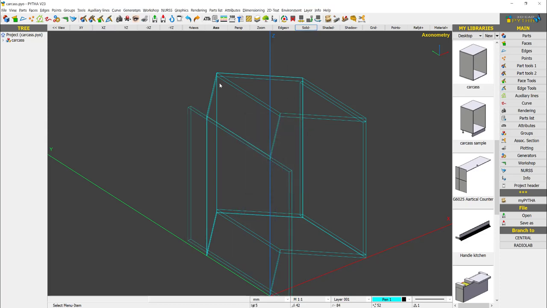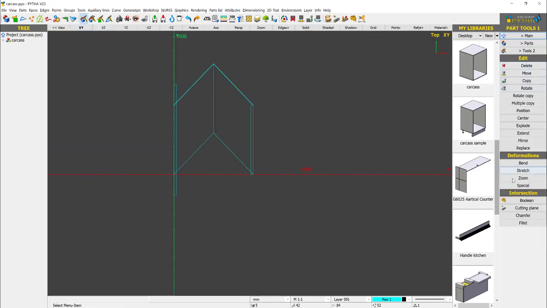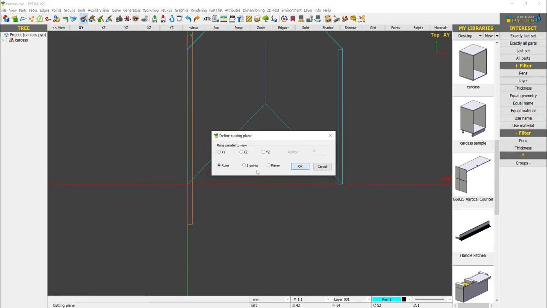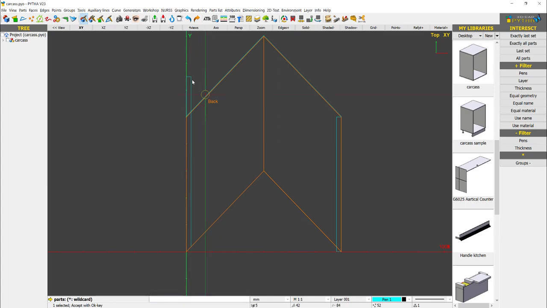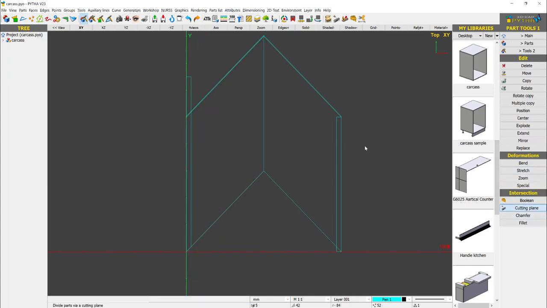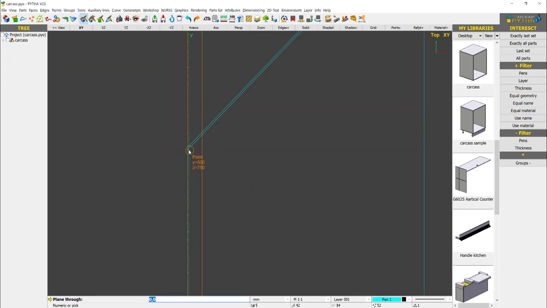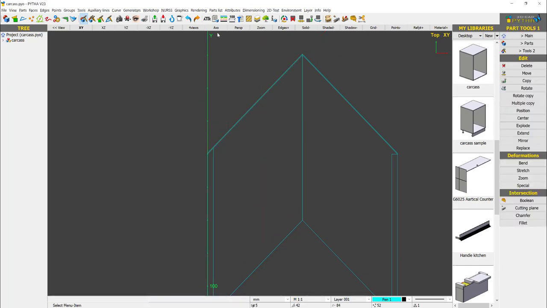We are going to our top view and say part tools 1, then cutting plane, cutting this part using a ruler from here to here. We will keep the front. Again, same command, cutting plane, selecting the back panel, ruler, we cut from here to this point here, keeping the back. Front and back you can see from the arrow.